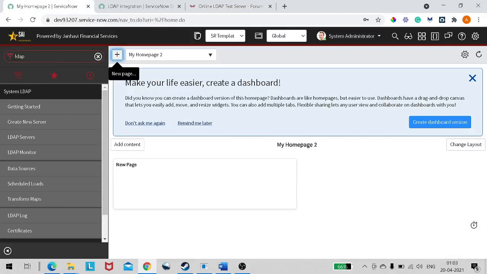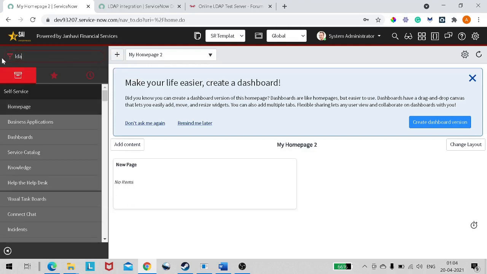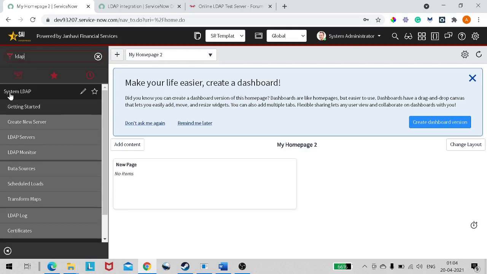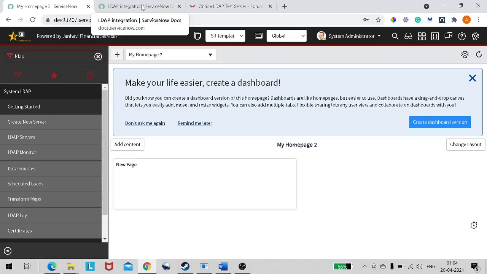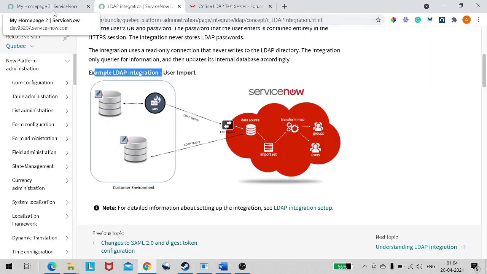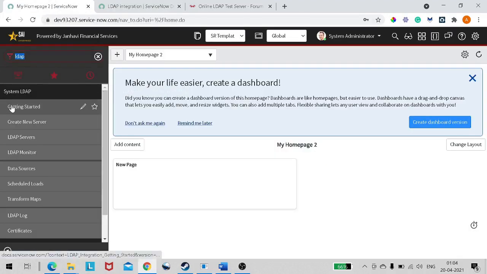The first step will be logging into the ServiceNow application with admin credentials. I don't want to explain why. Then type LDAP in the left application navigator. Now you can see Getting Started. If you click on Getting Started, it will route you to the ServiceNow documentation. So we will go with Create New, create new server.